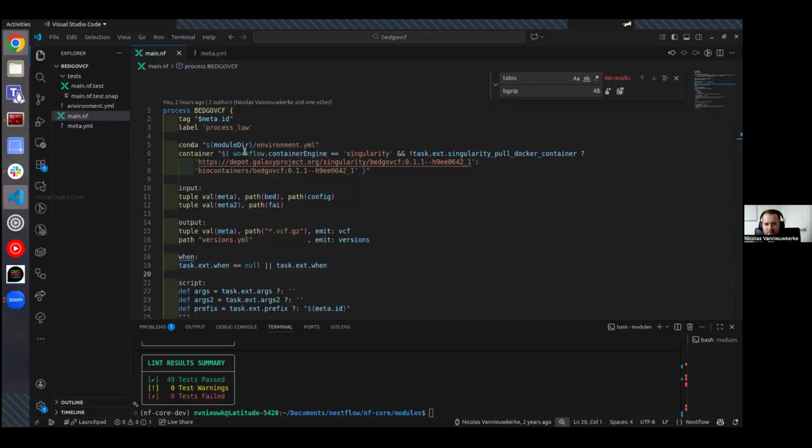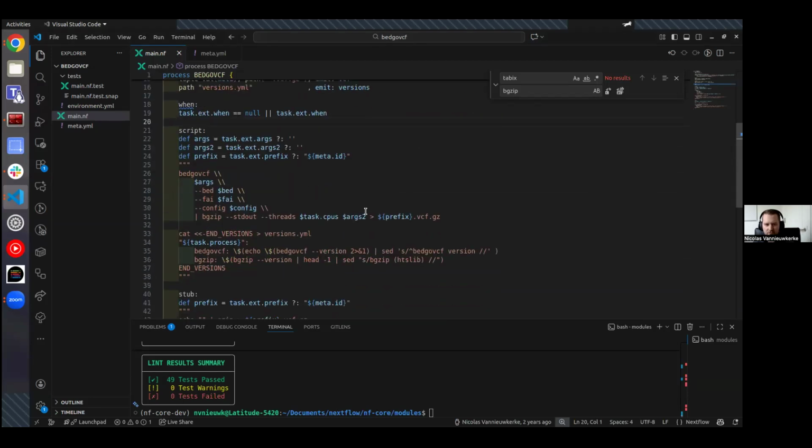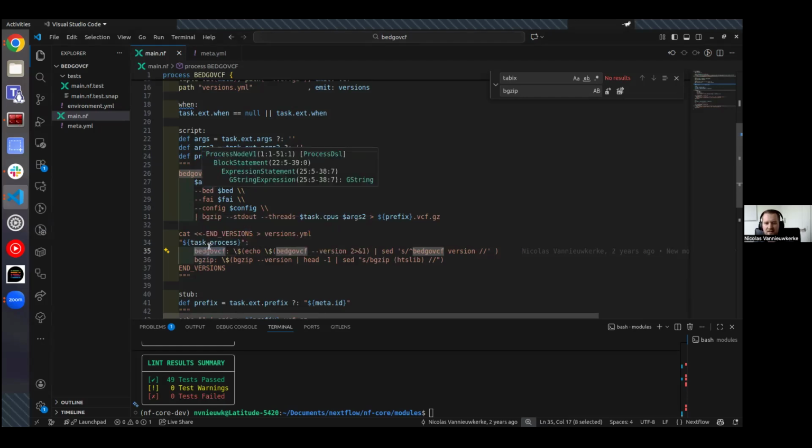For this, I will show an example of how a module can actually be updated to use the topics. I prepared a nice little module here, which has two versions, as you can see. The first one is the bedGoVCF, which is the tool itself. And the module also uses bgzip to compress the VCFs.